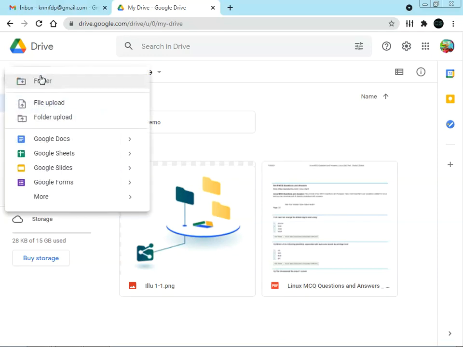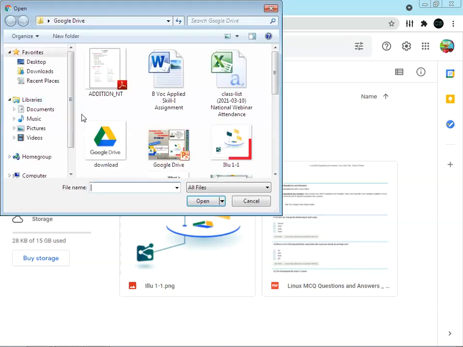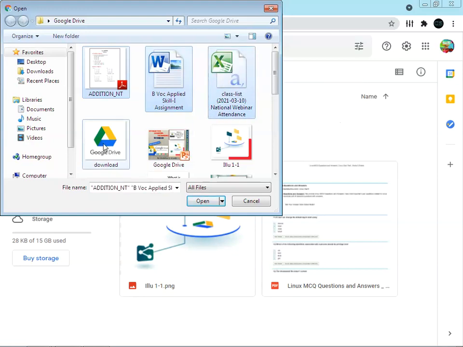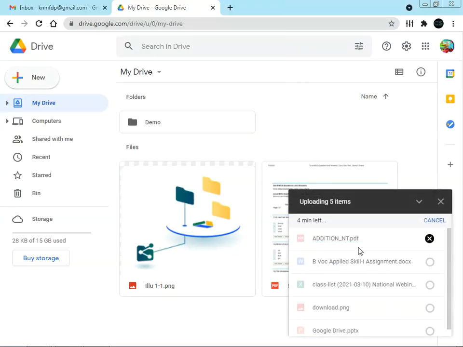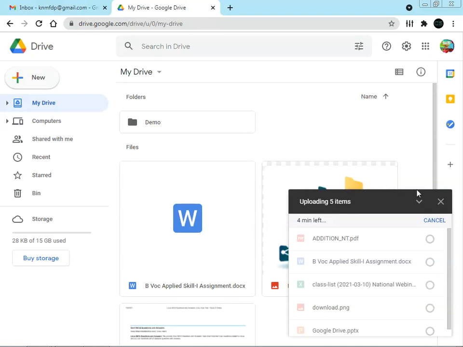Suppose we want to upload a file, we can upload it with the help of the File upload option. We can upload multiple files. So we are trying to upload a PDF file, a doc file, that is an MS Word file, an Excel file, and a PowerPoint file. We are going to select these. So these four files are going to be put in the Drive. These files are going to be uploaded one by one.